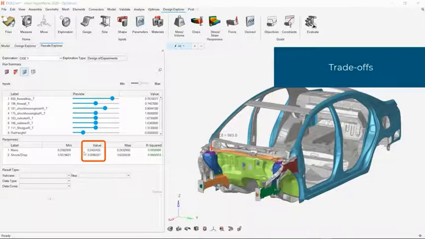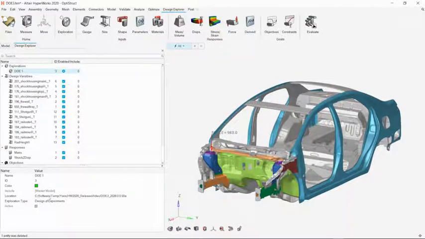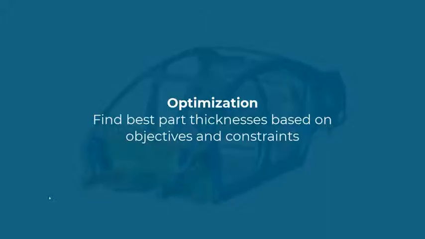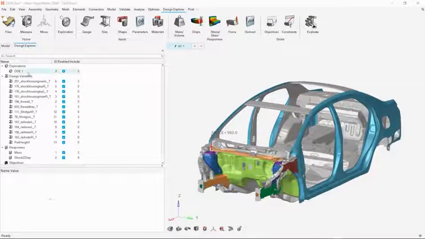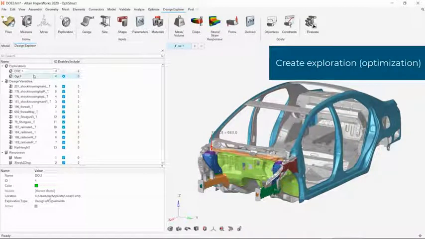And then the last part before we move to optimization is we can do a quick trade-off study, varying the inputs in the DOE from minimum to maximum to see how they might impact our response. So once we've done that, we know what design variables are going to be impacting our optimization the most, so we can go to optimization.